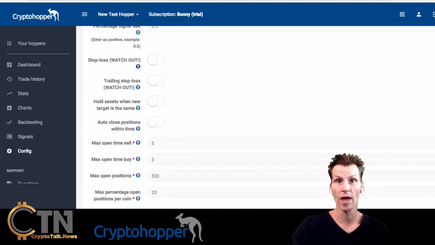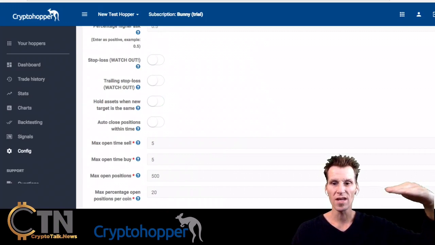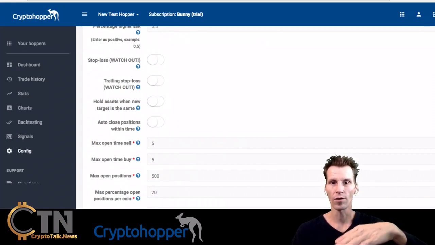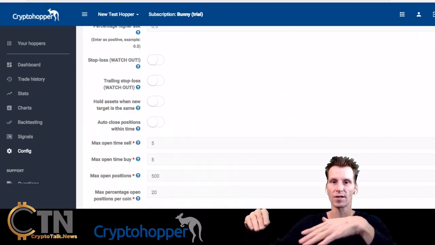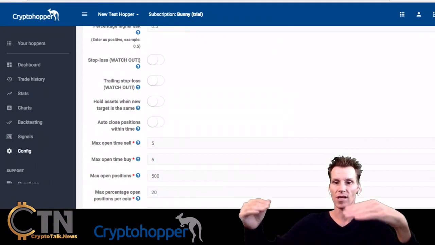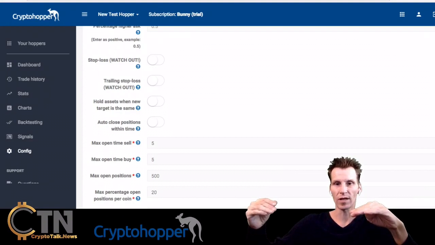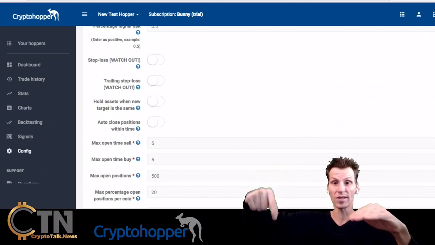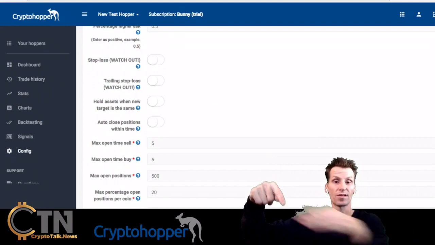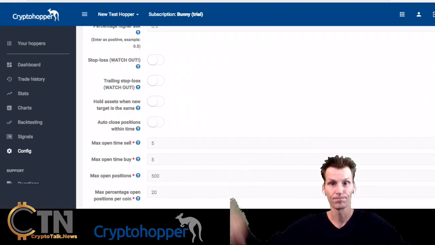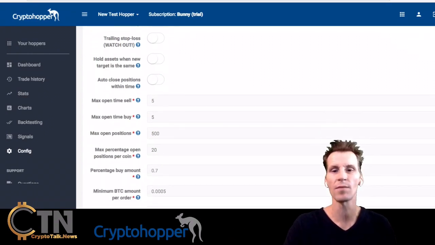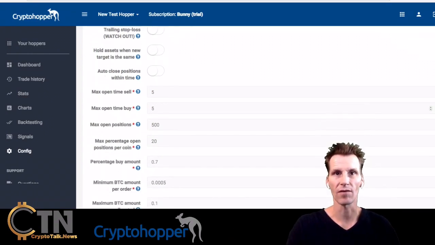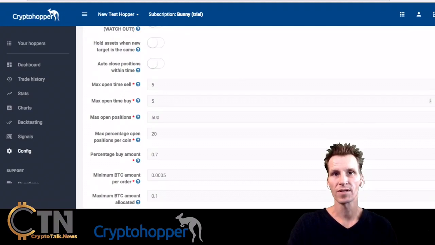Now, you can hold your assets when a new target is the same. So basically, if it reads and does a buy order, and then you're holding it for maybe 30, 40 minutes, and then it reads that same one and does another buy order, you can say, instead of selling this first one when it gets to the 2%, sell it when the second one gets to the 2%, because then you're going to make more on that first one. That's basically what it's saying. Auto close all the positions: if you want to close it within a set amount of time, it'll automatically close it even if you're going to have a loss.